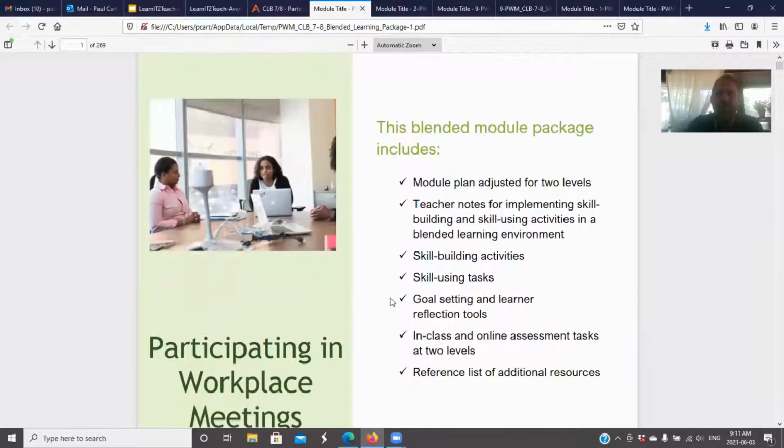And as it says, it does include a module plan that's adjusted for 2 levels, teacher's notes, skill building and skill using activities and tasks. There's goal setting and learner reflection tools, in-class and online assessment tasks at both levels, CLB7 and CLB8, and a reference list of additional resources.